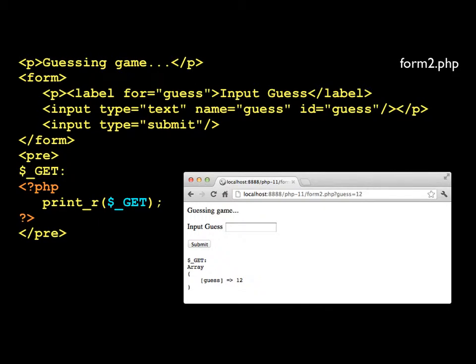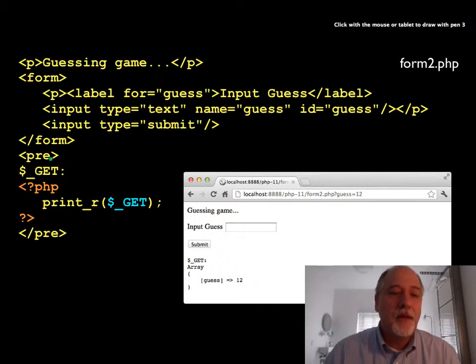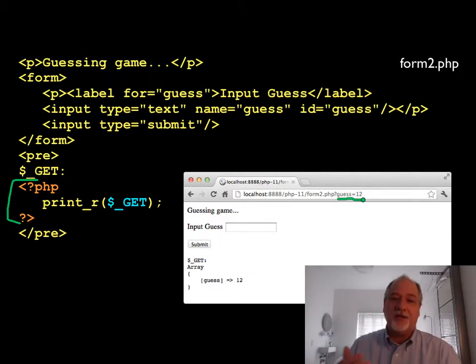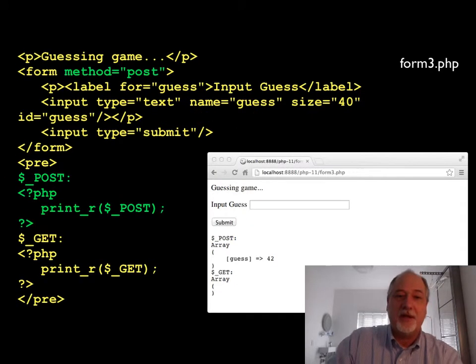For example, if we add a little dump here, we switch into PHP and dump out the get variable. The get variable is an array which has a key of guess and a value of 12. So it's basically parsed all the figuring out of what the HTML and HTTP is, and given us an array. When we're writing our programs and want to get whatever was typed into here, we go grab it out of these arrays.